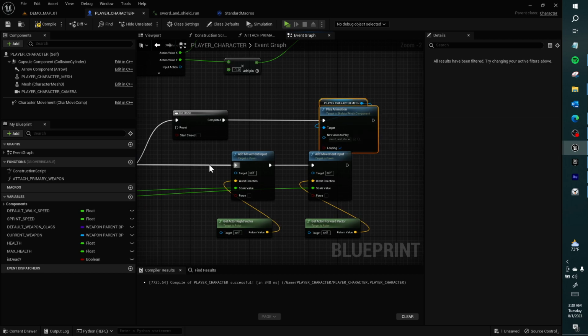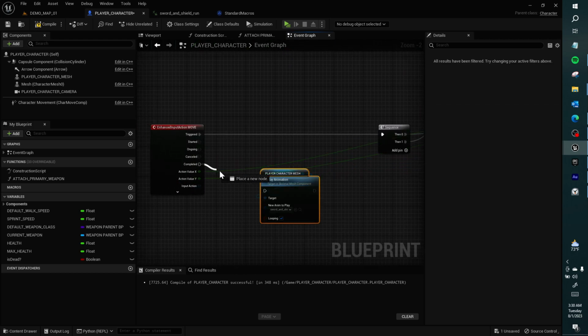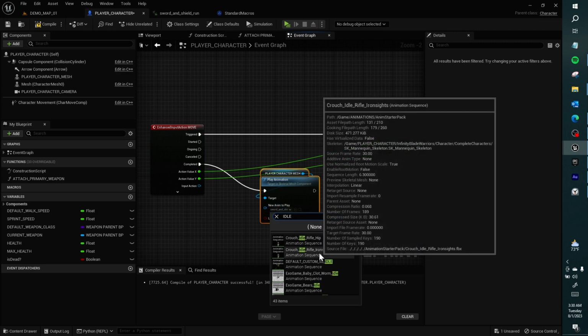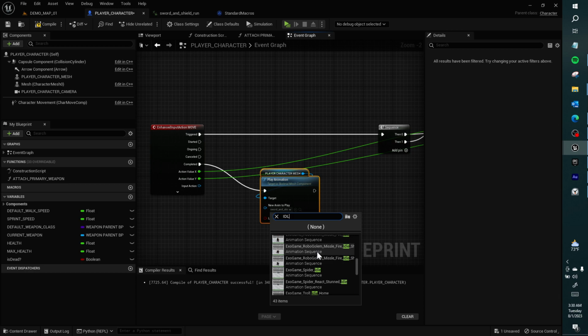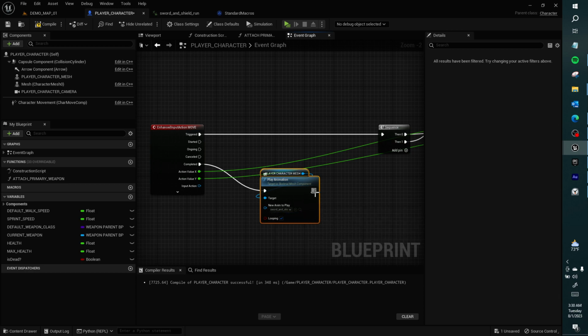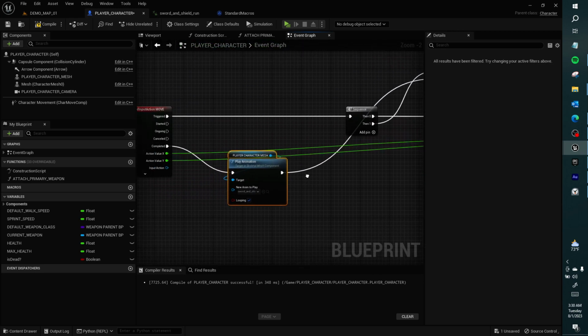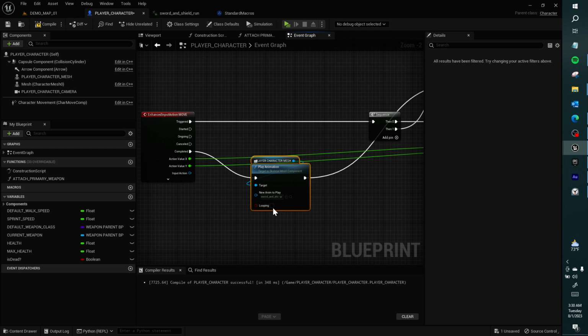is play another animation. I want to idle then. When we stop, I want to idle. Let's go to sword idle, sword and shield idle. And then I still want to do this where I reset this so that next time I can run again. And we can leave it looping so they kind of breathe a little bit.